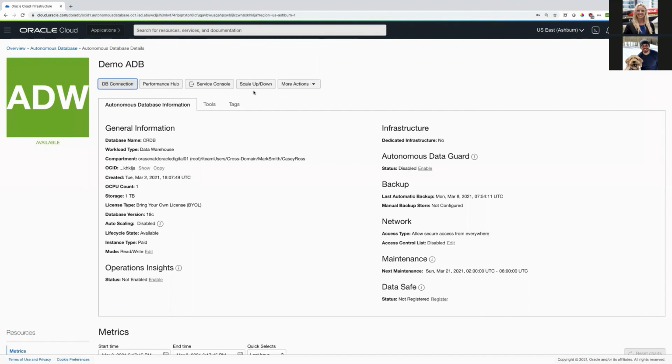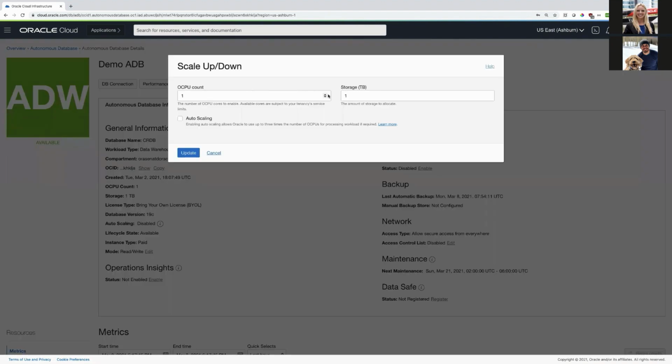And then the next thing you can see towards the end is scale up and down. So even though we have already set our CPU usage and our storage, and maybe we even have auto scaling enabled, if you wanted to, you can still come up here and hit scale up and down, and manually scale your instances as well. And also, if you didn't select auto scaling, you can go in here and select that as well.